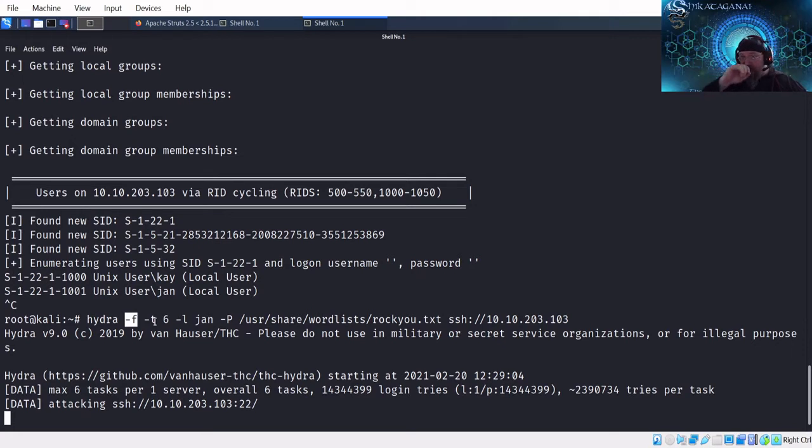The lowercase -l means that we know who the username is specifically. If we didn't know the username, we would do a capital -L, and that would be pointing to a word list of some sort. So if I had a username list text file, I would do a capital -L and then use that particular one for that. In this case, we do know the name, Jan, but we don't know the password. So the capital -P means I'm pointing to a password list file. And if the password was known, then we would use a lowercase p and then put the password in. In this case, we're using one called rockyou.txt.